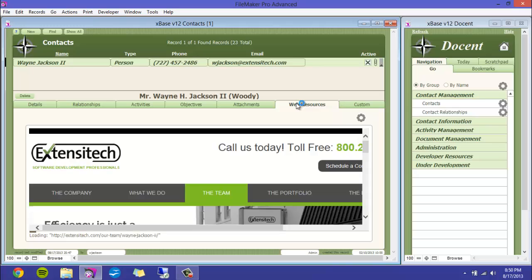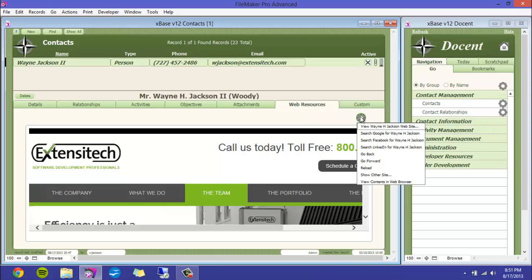Web Resources is where you can view this contact's websites in a built-in web browser. The default page that will load here is the first website listed for the contact on the Details tab. Using the X menu here, you can search for this contact on LinkedIn, Facebook, or Google, as well as view any website you have associated with this contact. You can also go back, forward, reload the page, visit a web page not associated with this contact, or open the contents of Web Resources in your default browser.